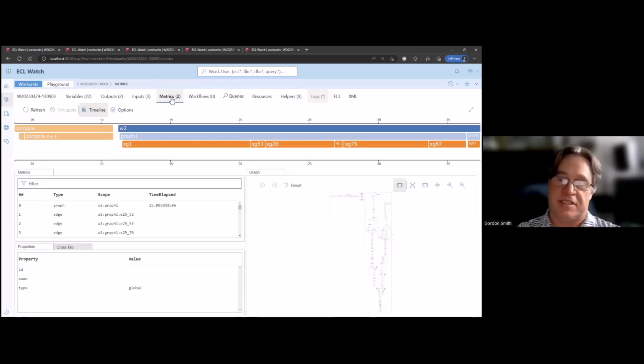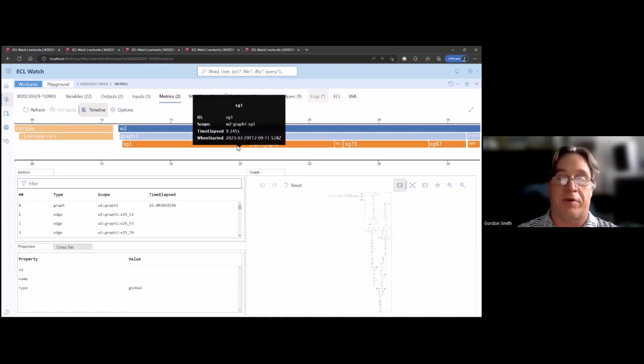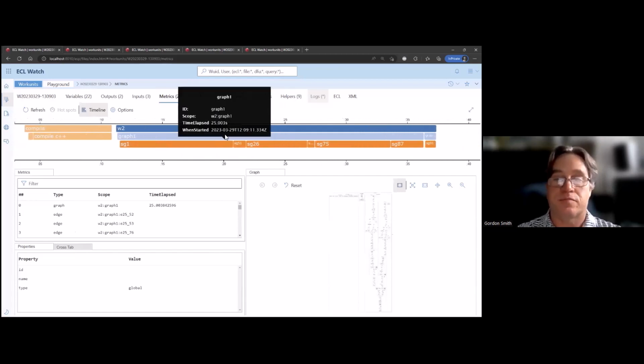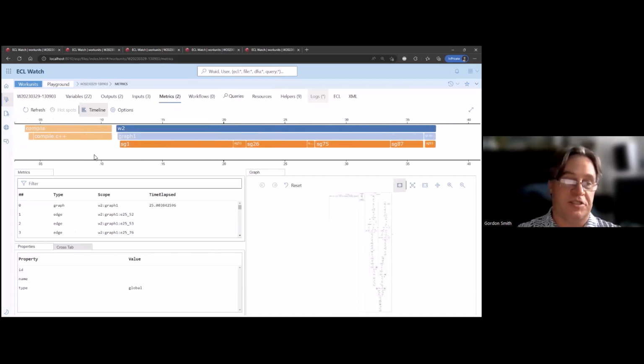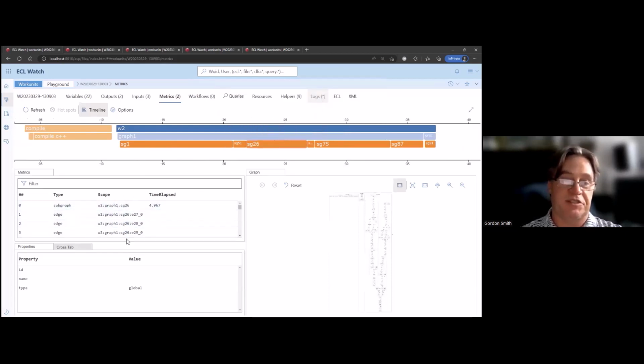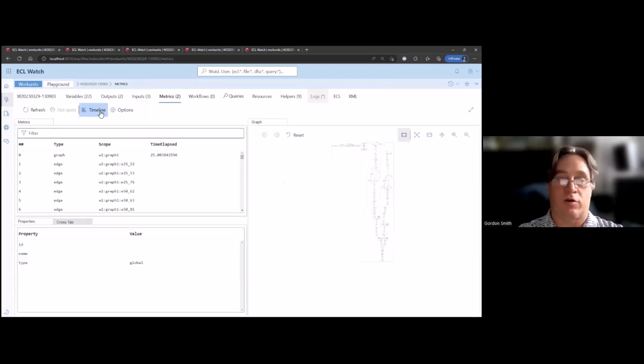It's not too dissimilar to the old graphs, insofar as we have the timeline up here that you can drag and zoom in and out. It still filters the main metrics list or the graph list like it did on the current ECL Watch page. So if I click on SG26, it's limited this list to everything that is in SG26. But for now, it's taking up some valuable real estate, so I can turn that off.